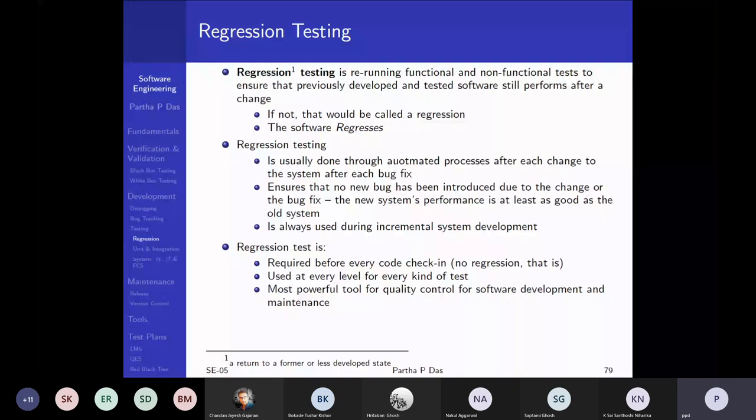In regression testing, what we do is we rerun various functional and non-functional tests to ensure that whatever we have developed earlier, the tested software, it still performs after a change. If it does not, then we would call that a regression has happened, the software has regressed.